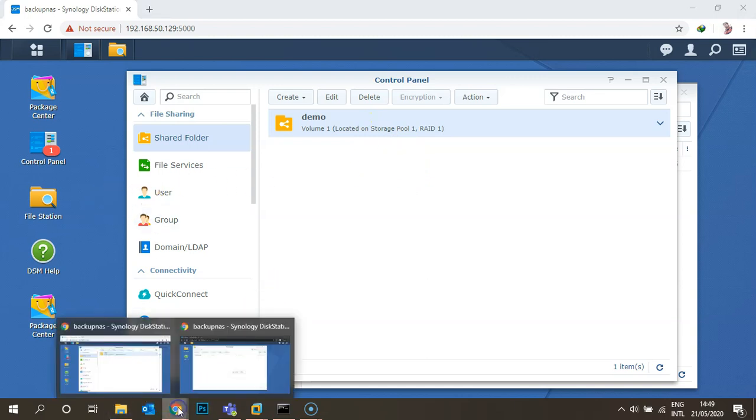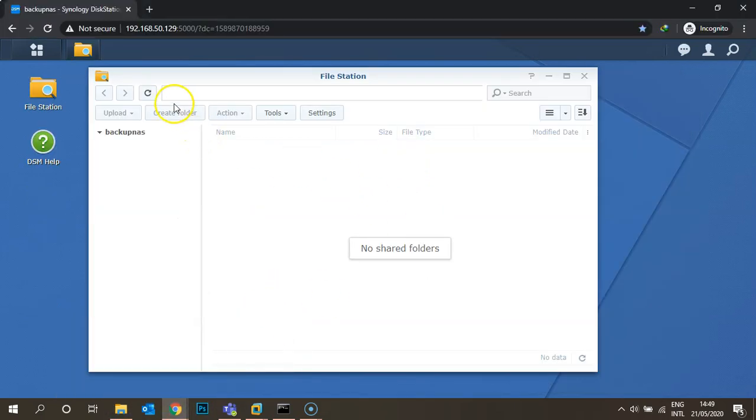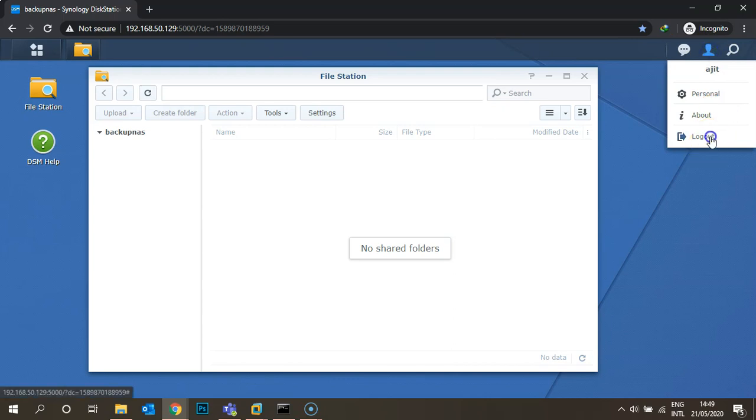Let's go to the other browser and see if the user has the permission. Okay, let's log out first.